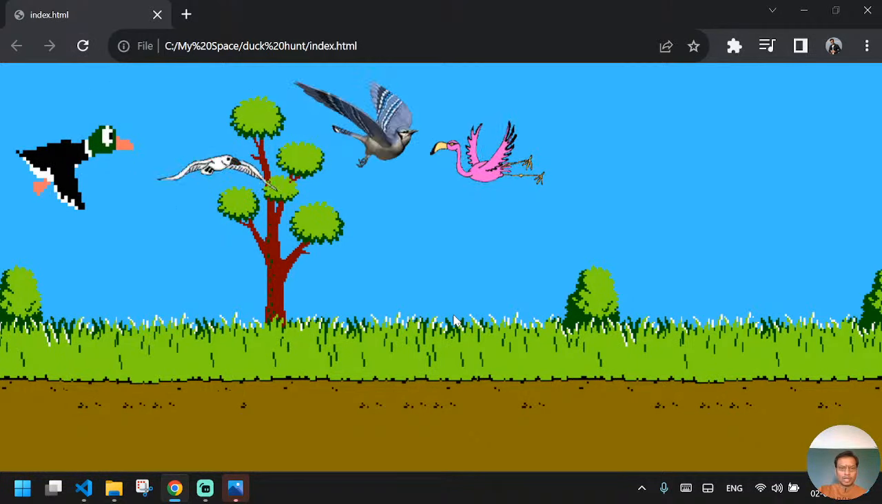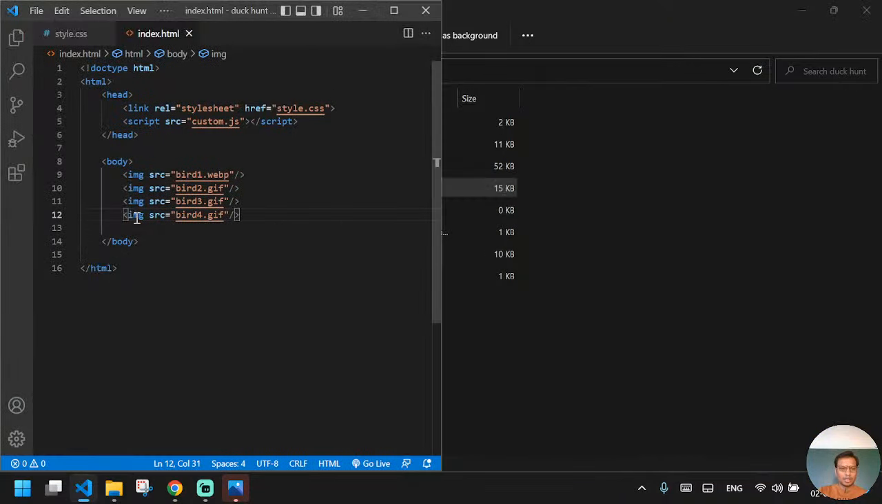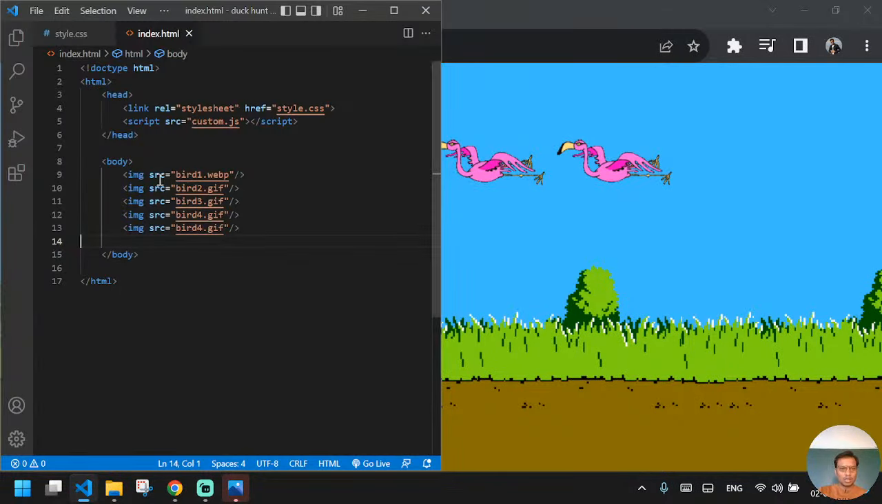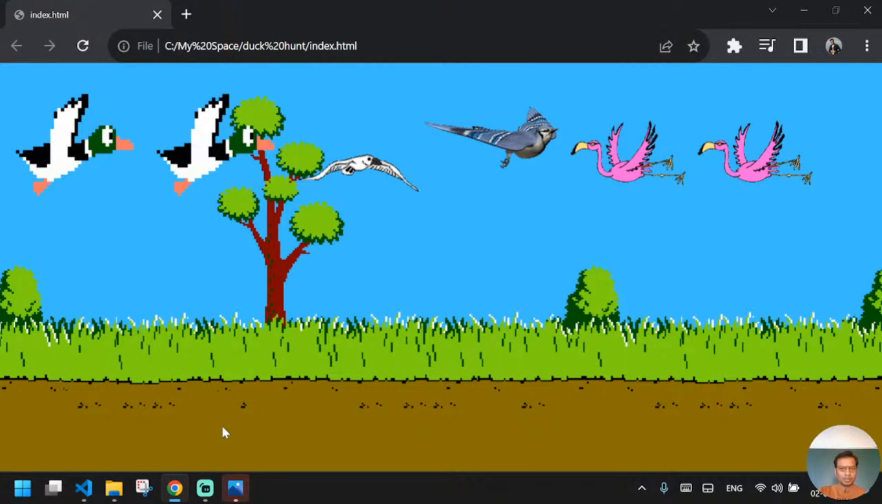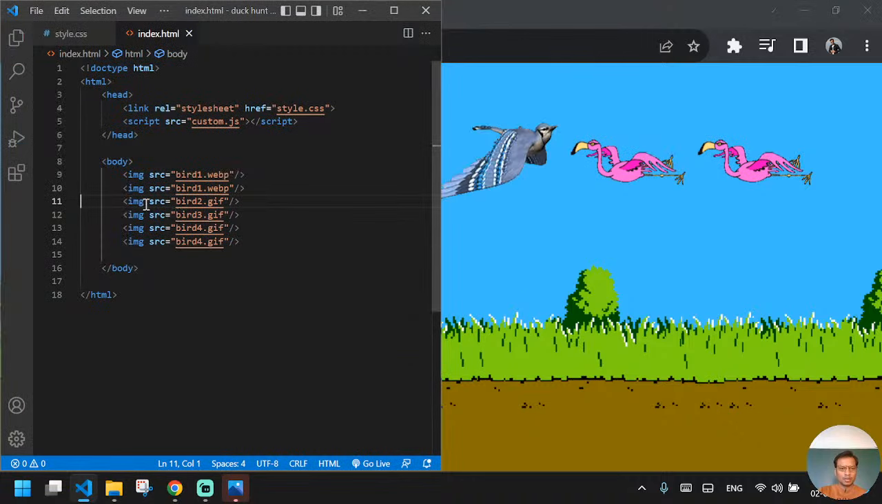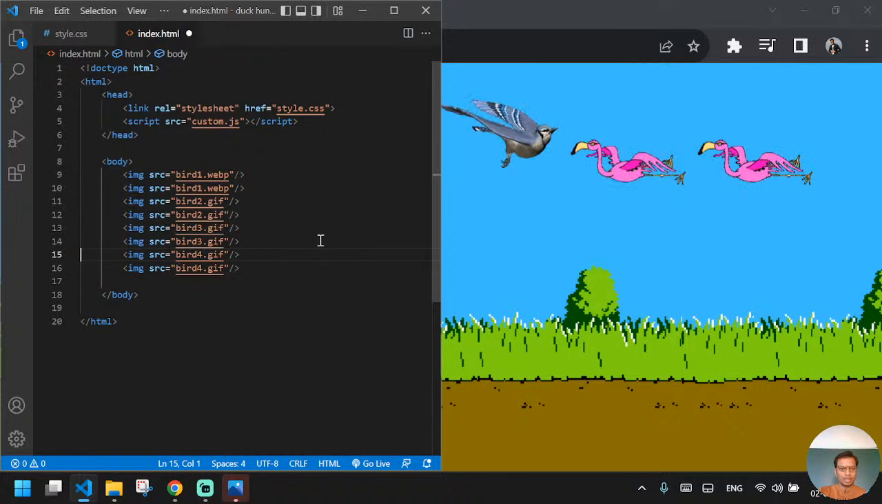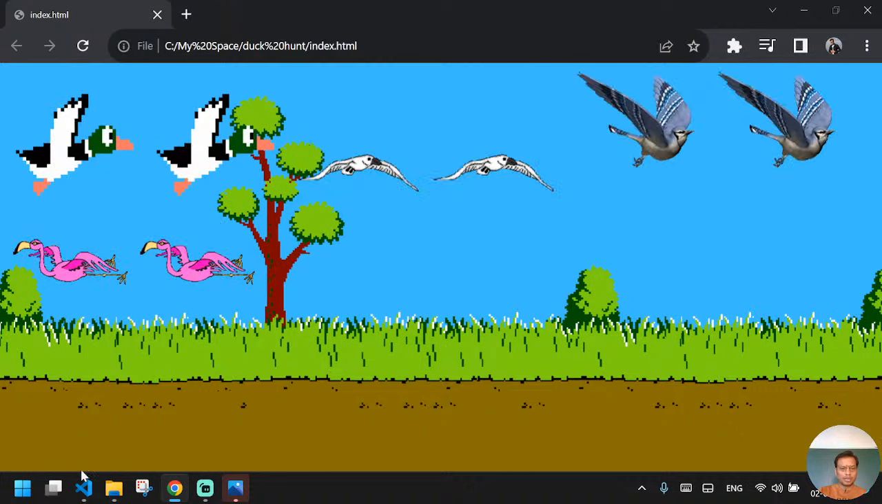What I'm going to do is create a copy of these images again like this. Bird4 is 2 times. As you can see, bird4 appeared twice. Bird1 also 2 times. Okay, let's do that for bird2 and bird3 as well. Okay, so all images are here twice.